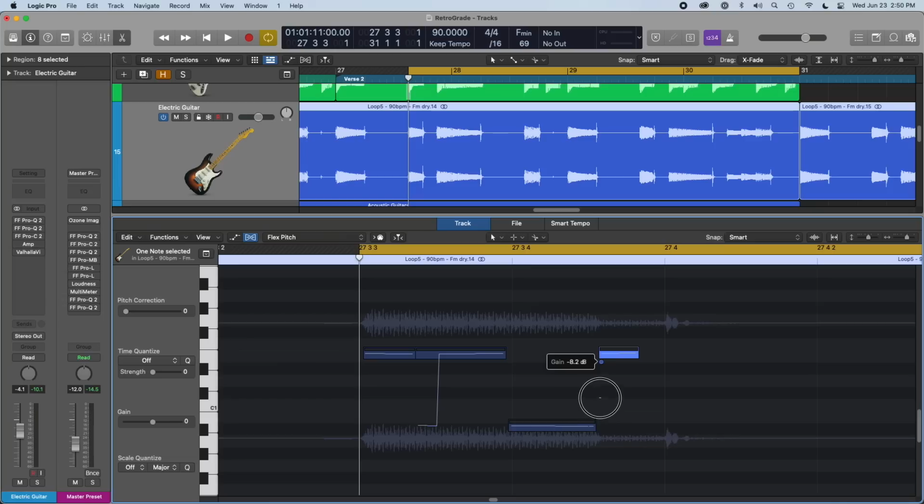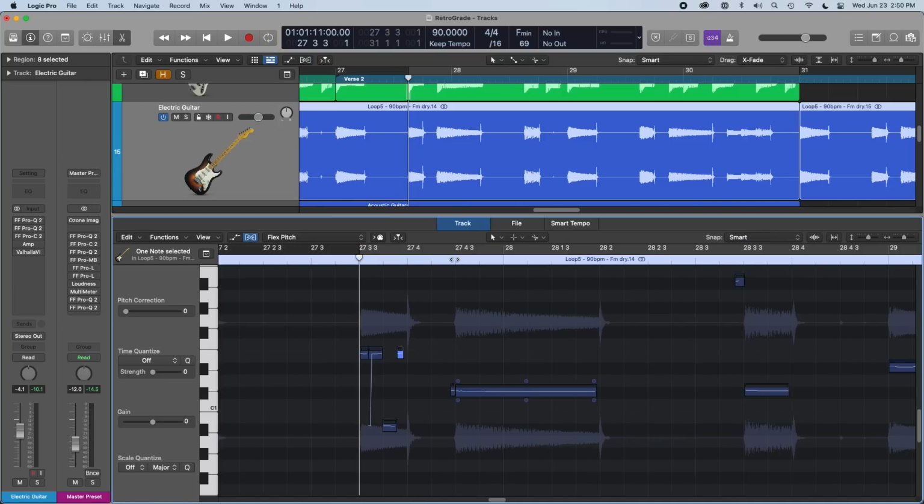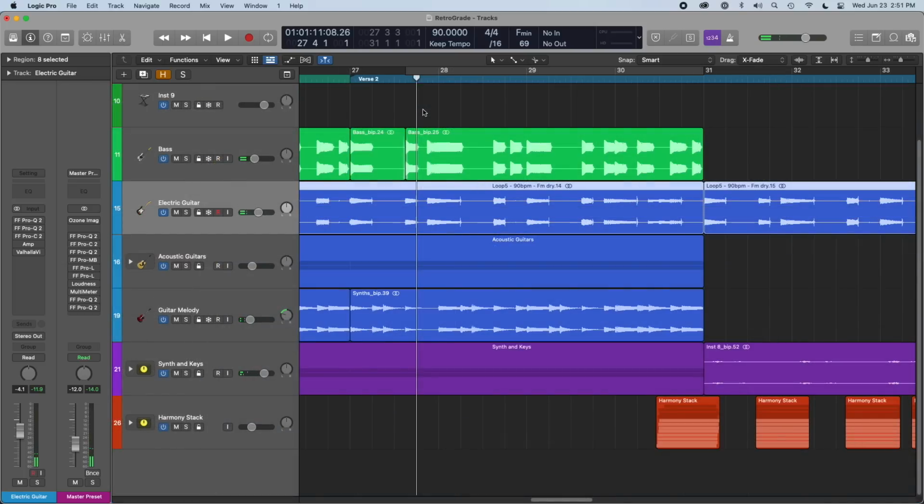So if this is your vocal, or let's say this is your guitar, which it is, and you want to make this little note louder, you would increase the gain here. You could also decrease the gain. And you can go through your signal like that. In context, while you're doing this, it might be faster to do this in the region editor. And we'll get to that in a little bit.